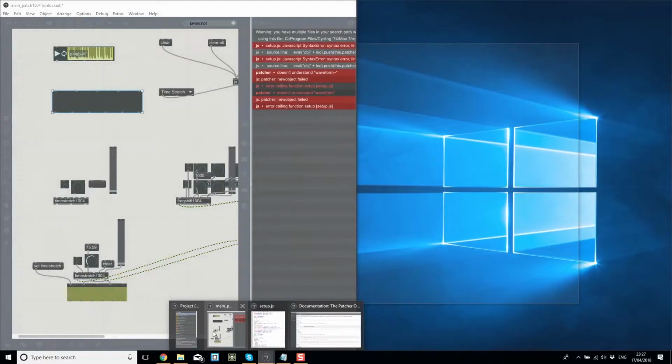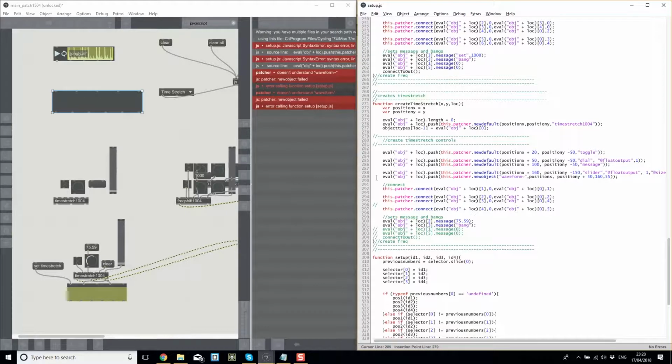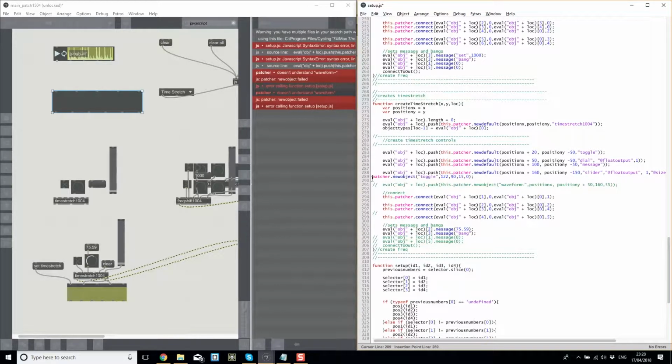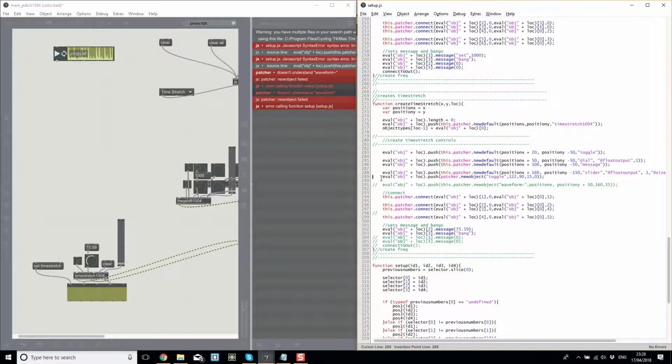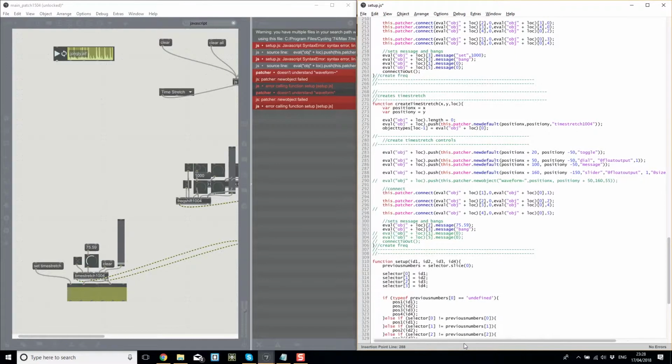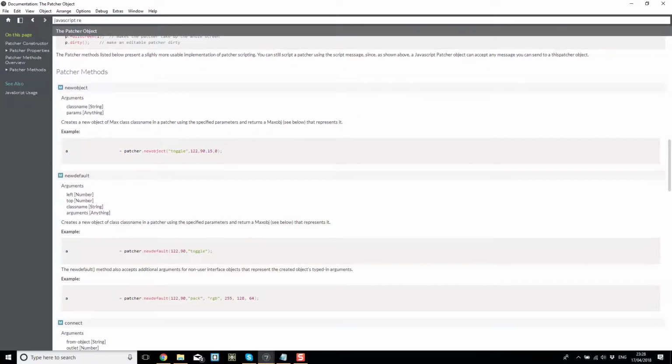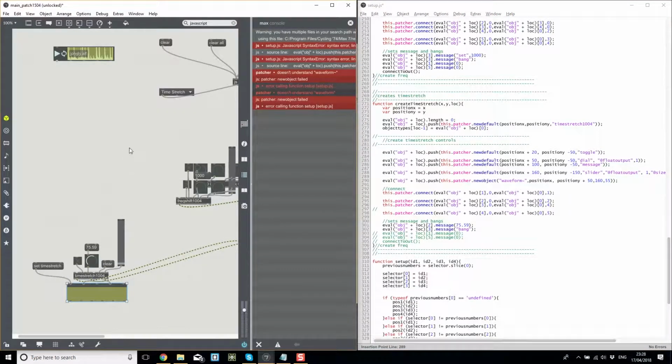Let's test their code to see if it's me or the program. Okay, so it does work. Is it because this maybe isn't called waveform?